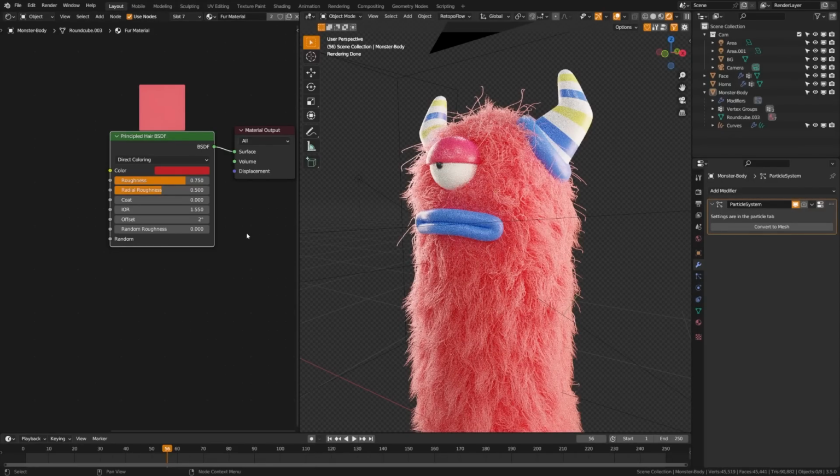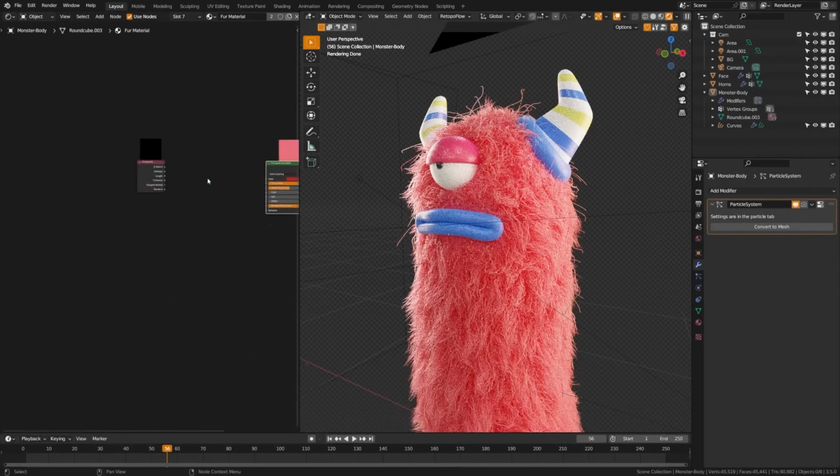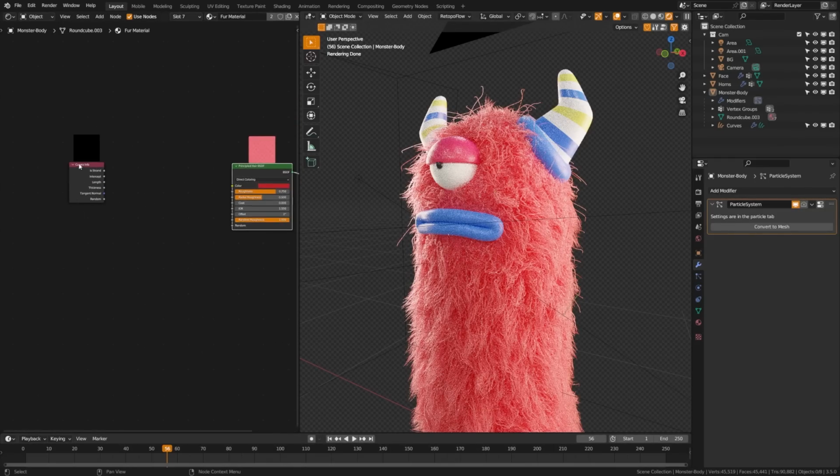But randomness is kind of the key to getting realistic hair. So we're going to turn the random roughness up to 1 there. And you can see that now we're starting to get a lot more variation. Perfect. Now let's look at how we can go about using this curves info node to really drive home the realism of our hair.